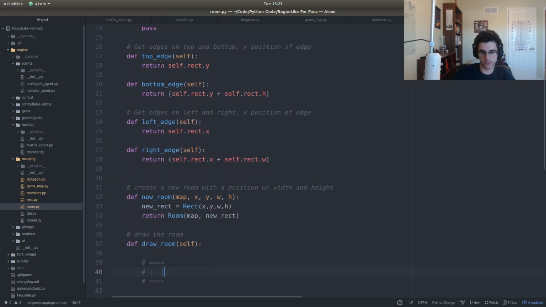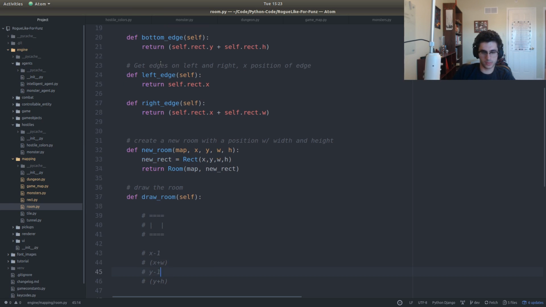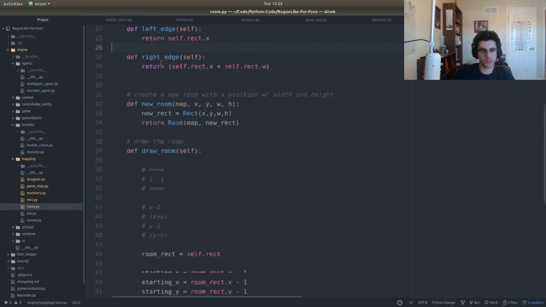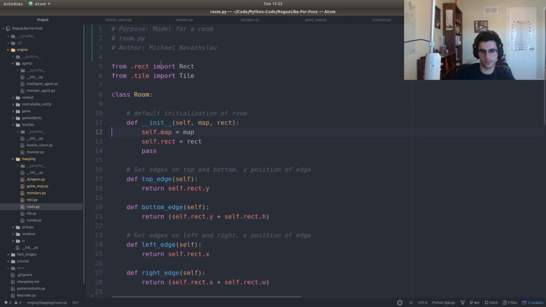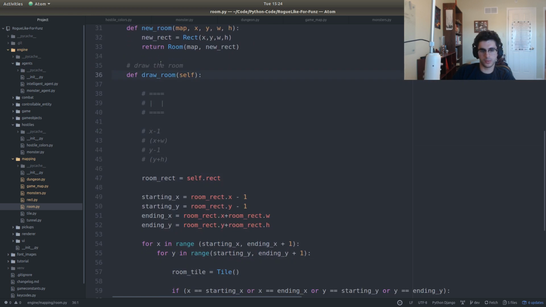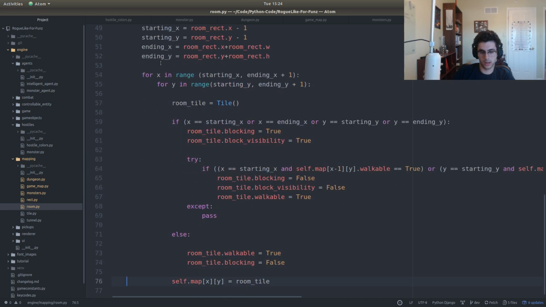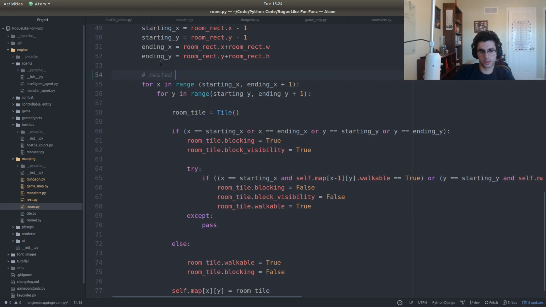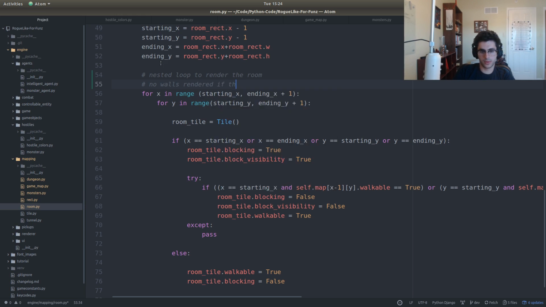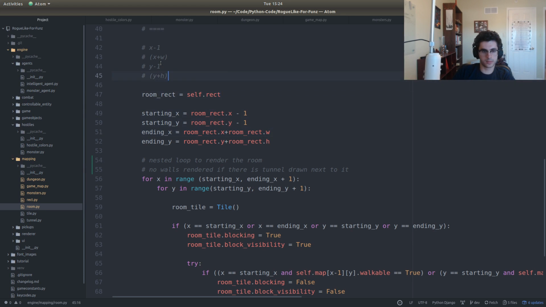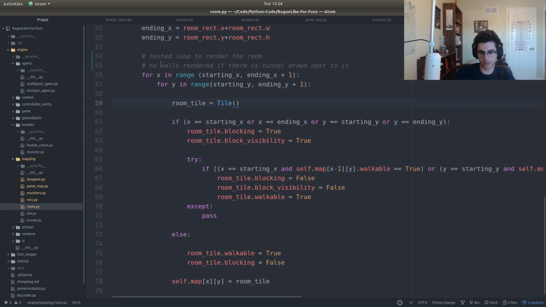Create a new room with a position, a width and a height. Is there any other methods? So it's position plus a width and a height. Okay, then you just have default initialization of the room. We got the room itself. So I guess this is a nested loop to render the room. No walls rendered if there is a tunnel drawn next to it. Okay, and that looks more or less self-explanatory.